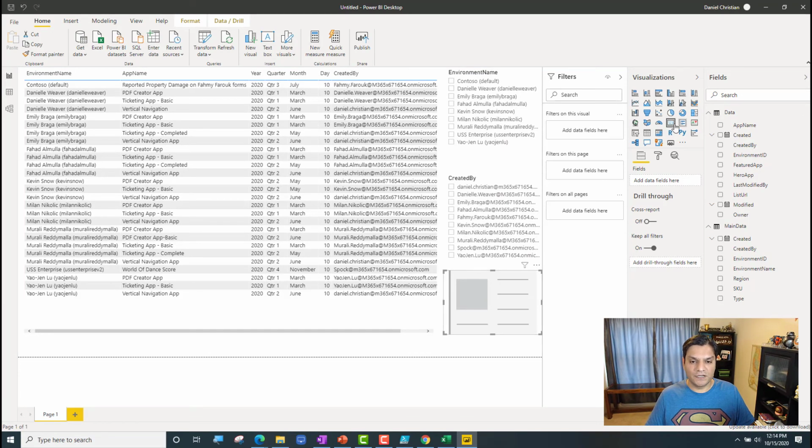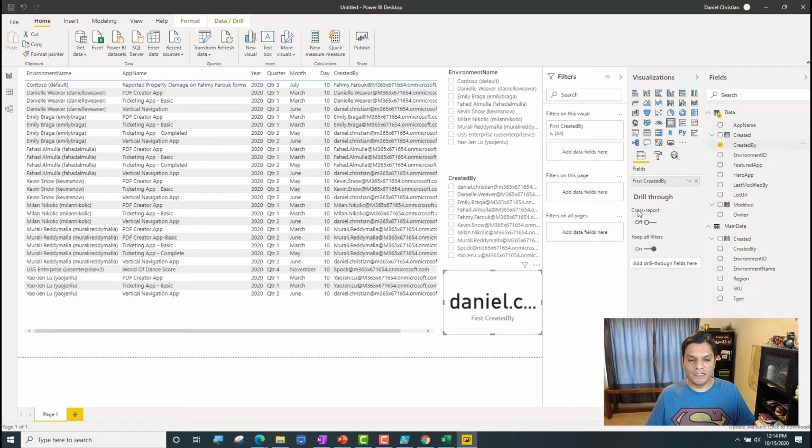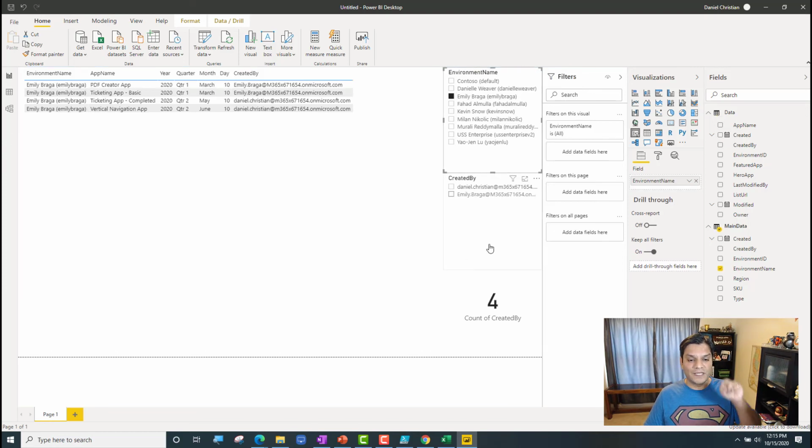So I got this over here. This is the card utilization. I'm going to get the data created by, and in the created by, I'm going to change the field from first created by to the count. And now quickly, I know that there are 27 apps across my entire environment over here. If I want to see how many were created by, say, Emily, I can click on Emily. Yep, Emily created 4. These are the app names and the environments they were created in.